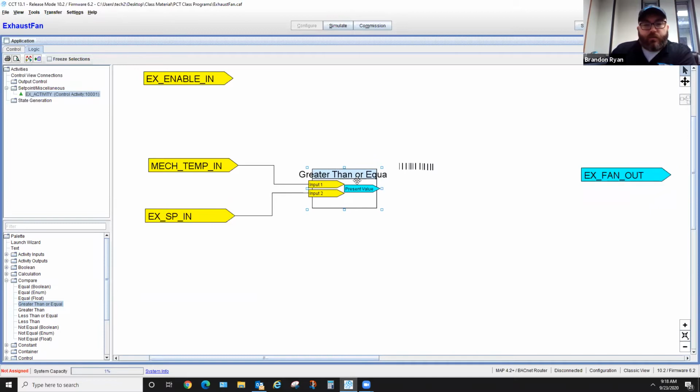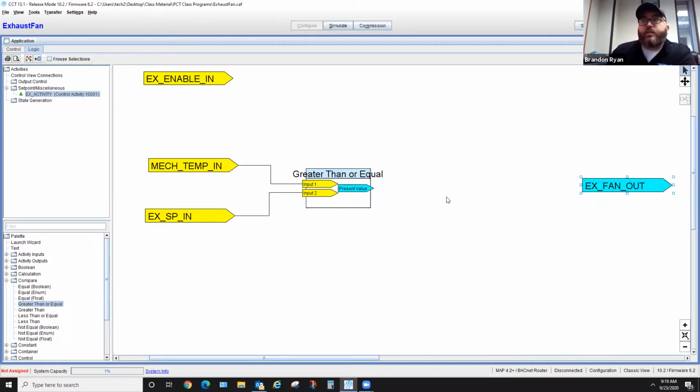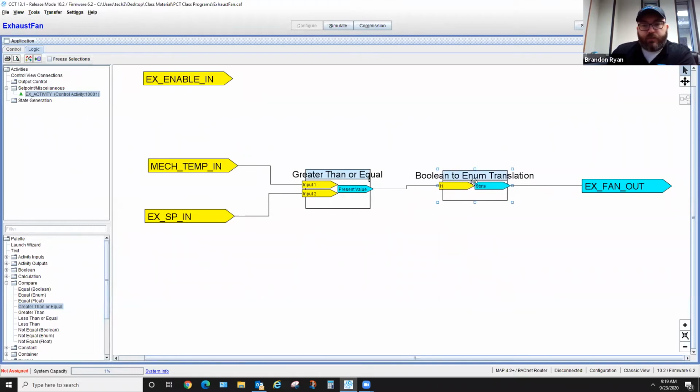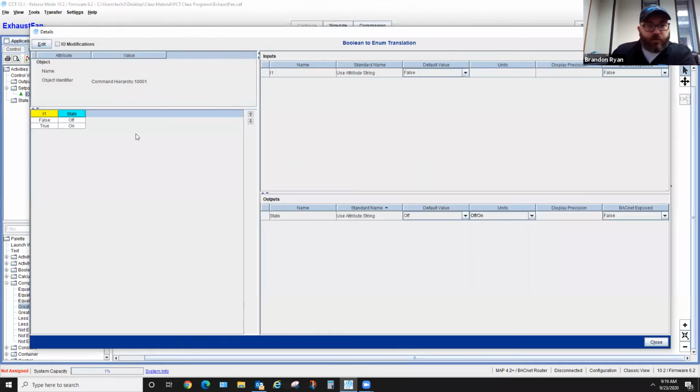Now, the problem we're going to have here is this true or false is not an off on. So what it does in the logic is it actually creates a conversion block for us. So if I click here, I can click on the exhaust fan, and it's going to create this Boolean to enum translation. And if we look at this thing, it has a little table here. And what it's saying is when you get a false value, it's off. And when we get a true value, the output's going to be on. And it does it for us.